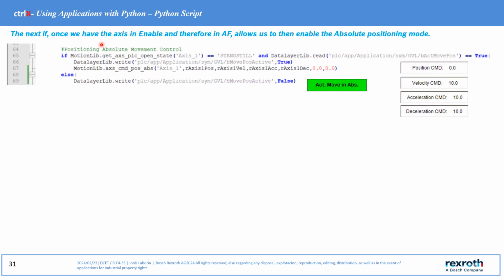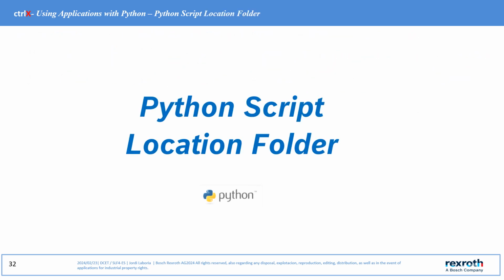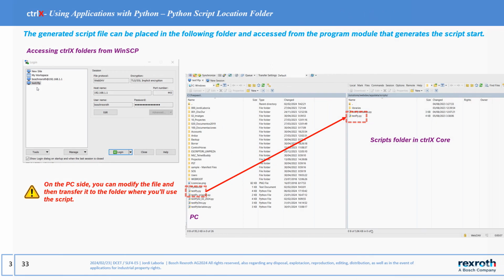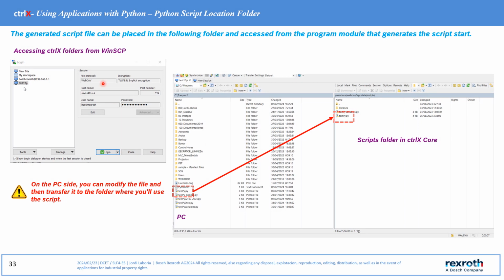Motion control at absolute position mode. Script location folder in Python. The folders of the CtrlX core can be accessed through the use of WinSCP type software. From the PC side, we can transfer the script file to the script folder used in the example.